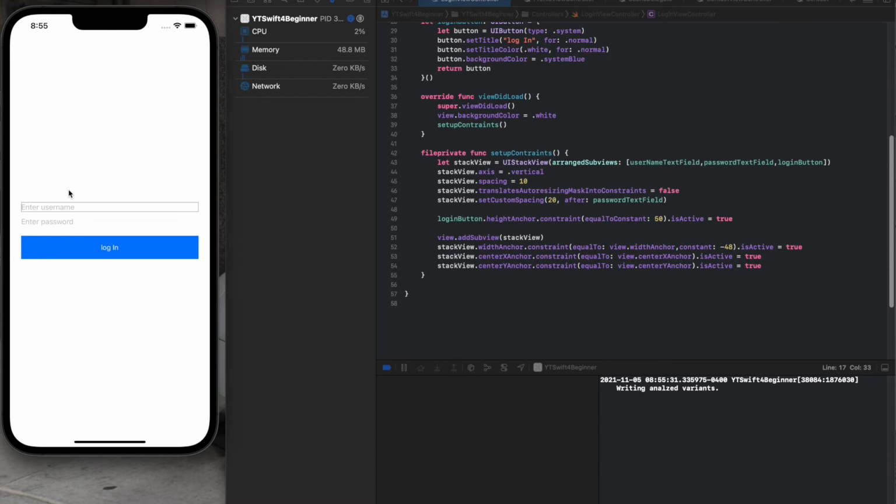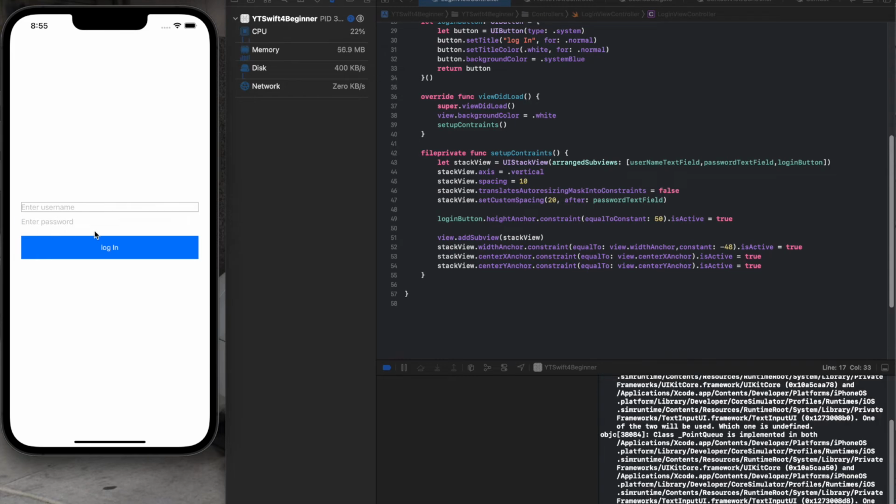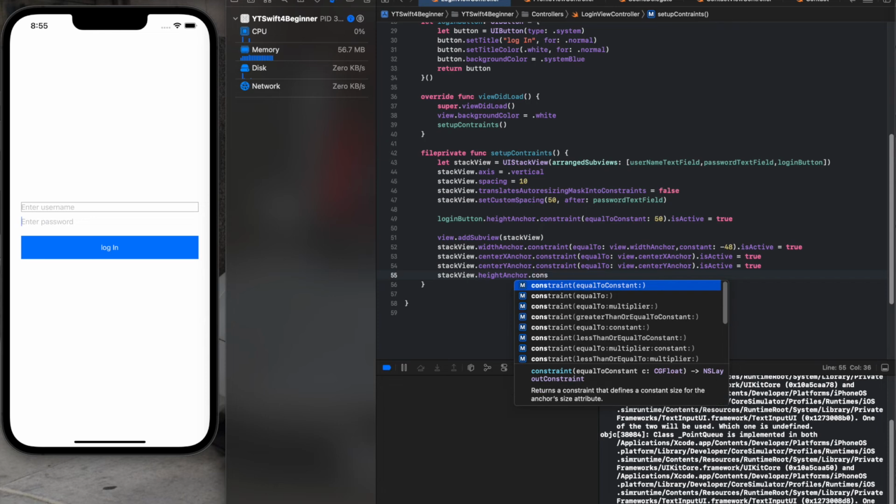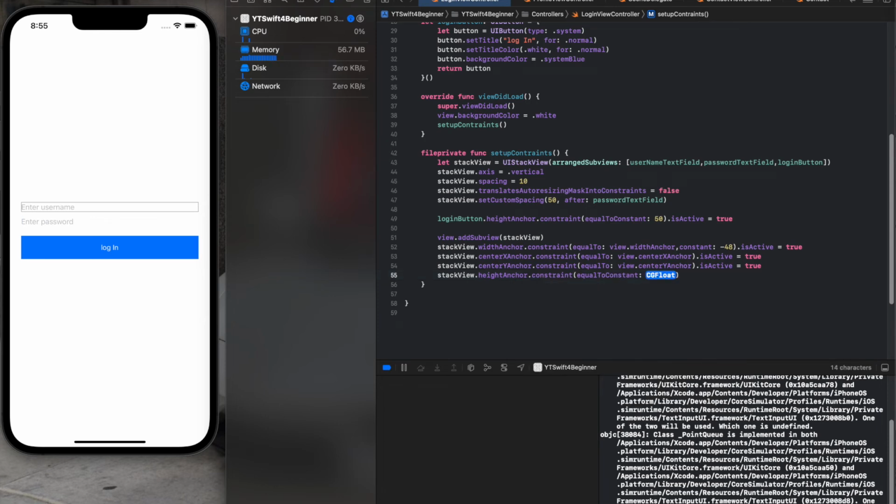You see this one has one and they're super small, but this one doesn't have one. Let's give it a space of 50, and let's give this a height. Stack view, the height constraints, anchor. Let's say put a 150. See what happens.